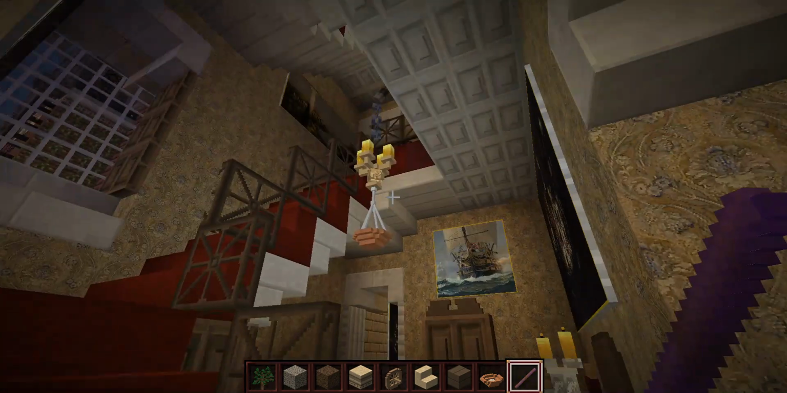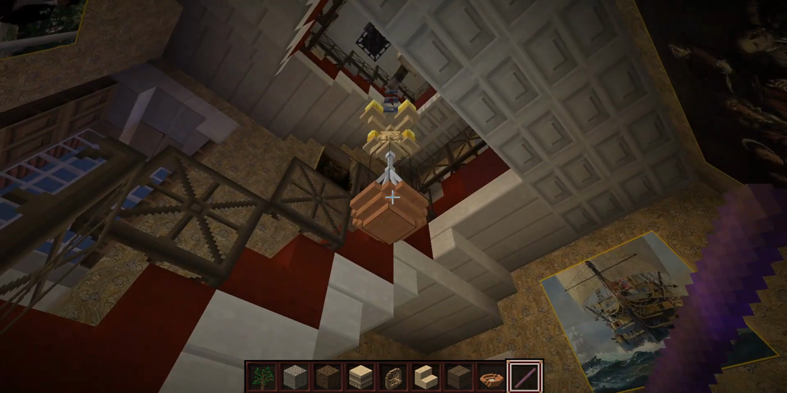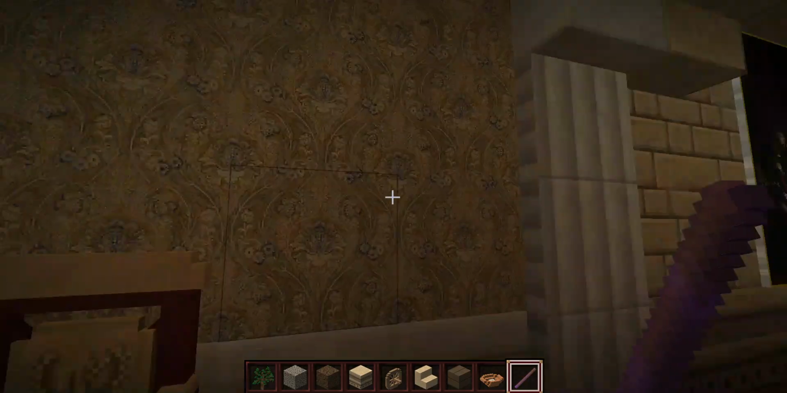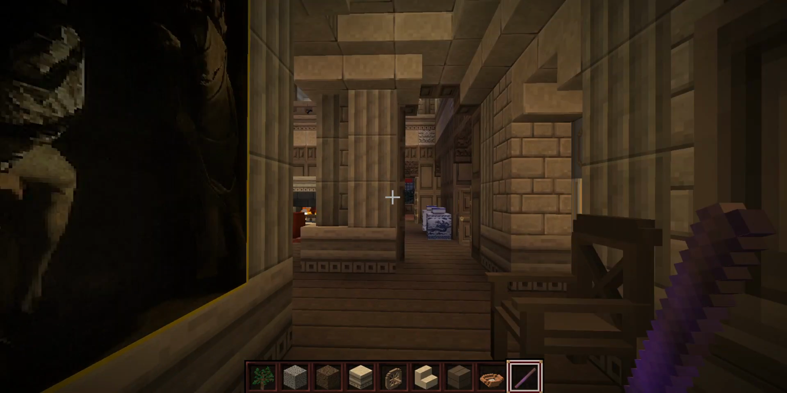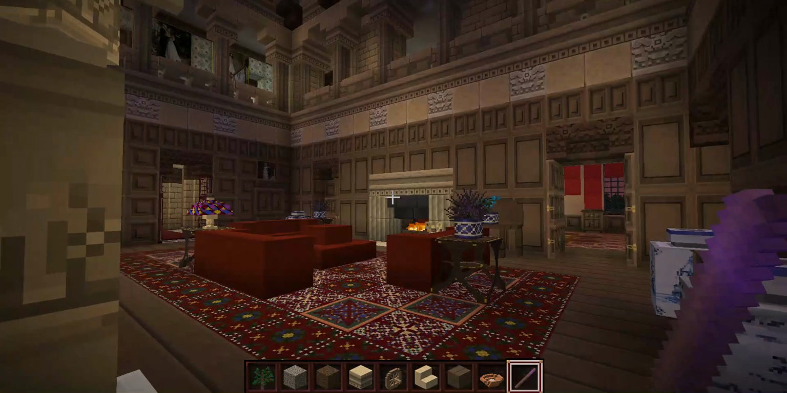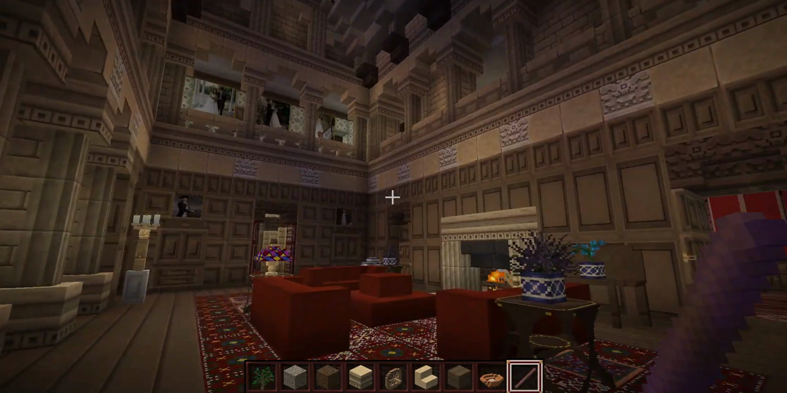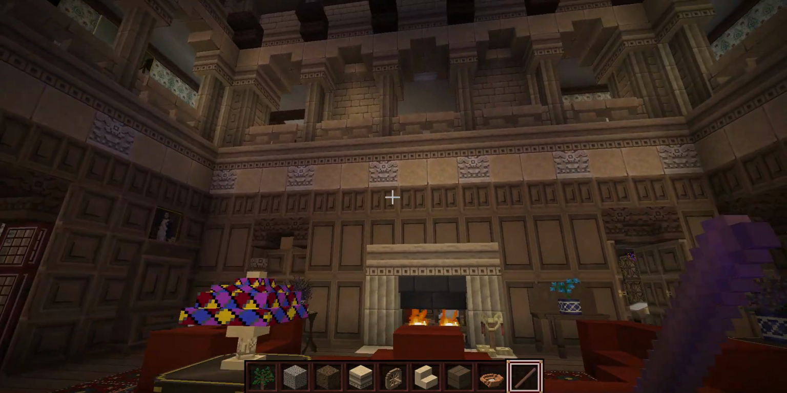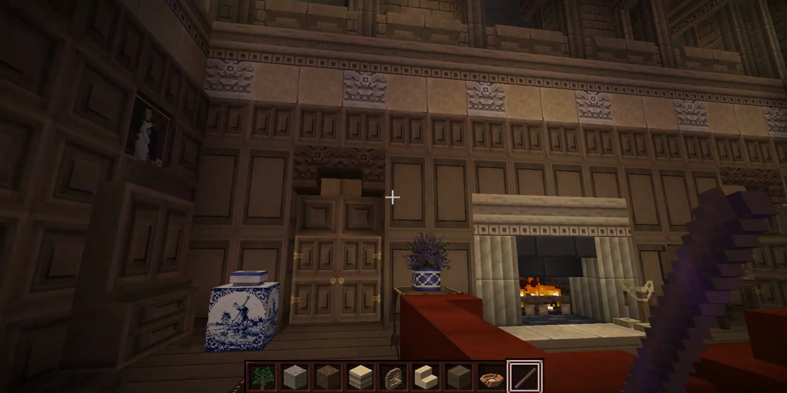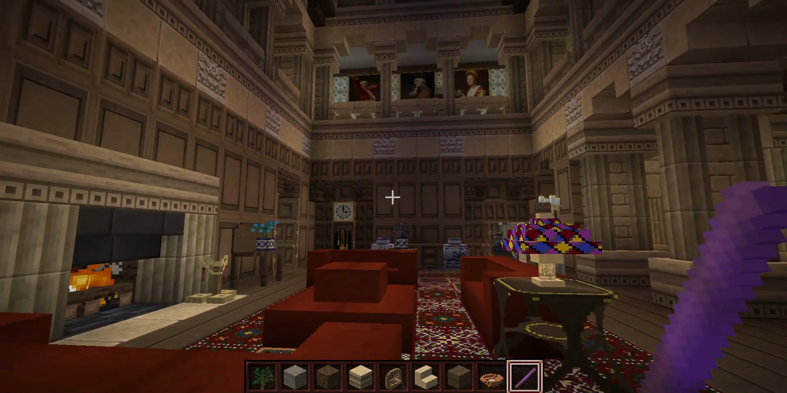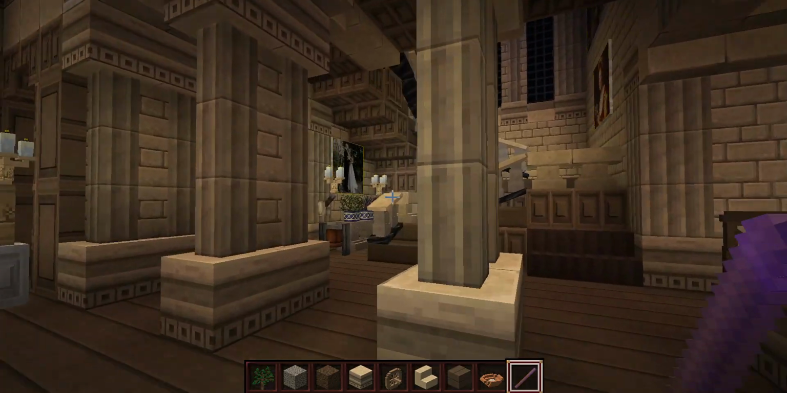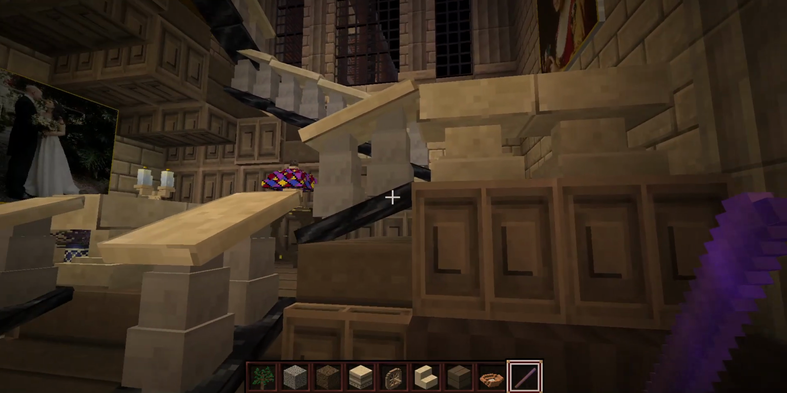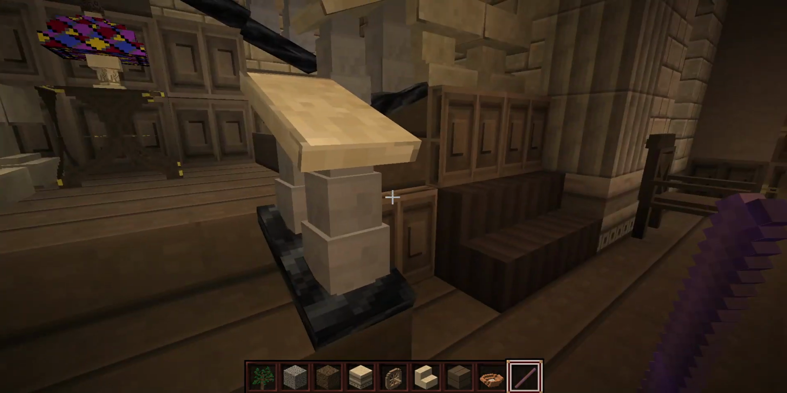Here we have the back staircase with another wallpaper texture that I brought in. Here we have the salon. Very similar to the previous one. Just a few slight differences, mainly the paneling on the wall. The staircase with custom railings that I made out of gates.